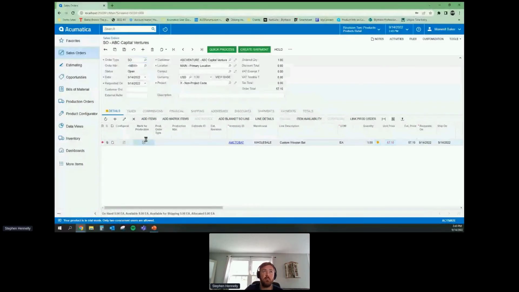And then from here, I would also produce it. I would end up producing it from here and creating it very similarly as I did the estimate, but now with the details of that configuration.